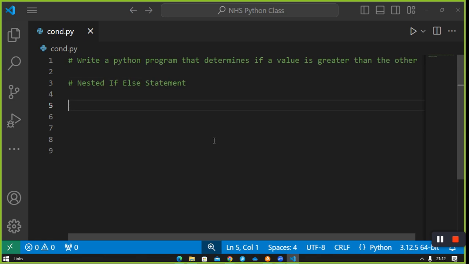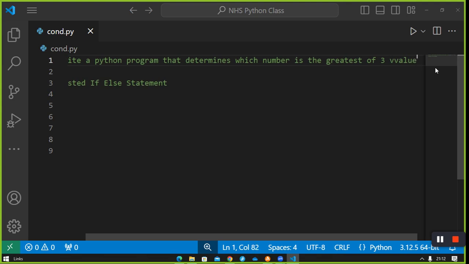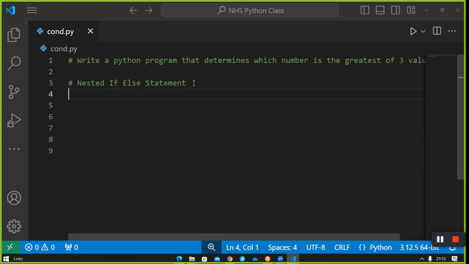Let's write a Python program that determines which is the greatest of three numbers. Write a program that determines which number is the greatest of three values. That means we're going to have A, B, and C, and we're going to test which one is the greatest of them.